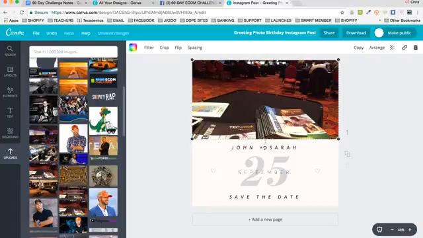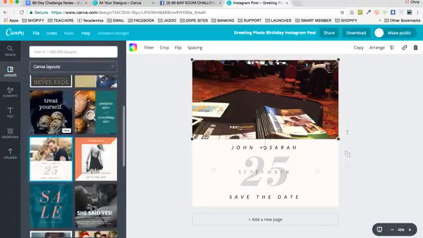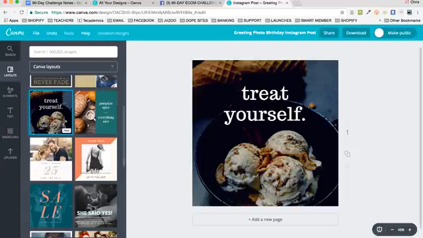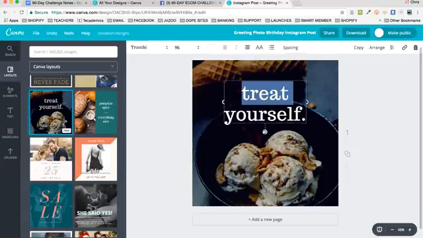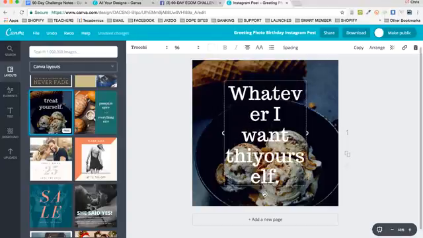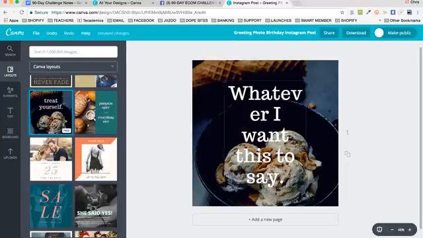So a lot of these templates, you go to layouts, and whether they're free or whether they cost money. So see, this one's free. Let's replace it. Since this one's free, I can use this template and this picture. I can basically just come in here and change the text, whatever I want this to say. I just click in there, no coding needed.